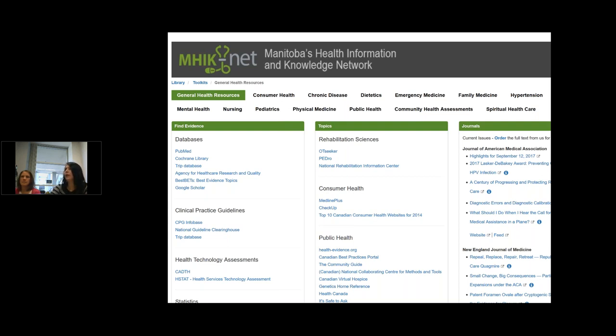And this is what the toolkits look like. The titles of all the other toolkits are across the top there. And then you can see in green are different sections. So you've got find evidence, which has databases, clinical practice guidelines. You've got different topics within general health resources, journals that are of particular interest. And these categories may change depending on the topic in question. So for some, journals may not be as important as, say, guidelines, and so there may be an entire section on guidelines or whatever. Anyways, they're mostly laid out like this.